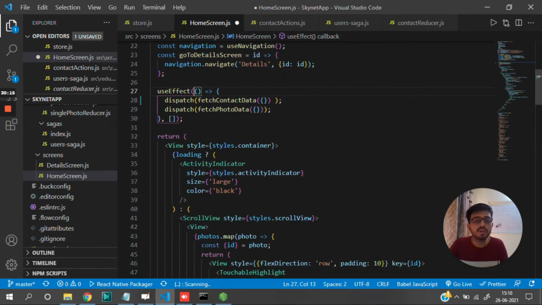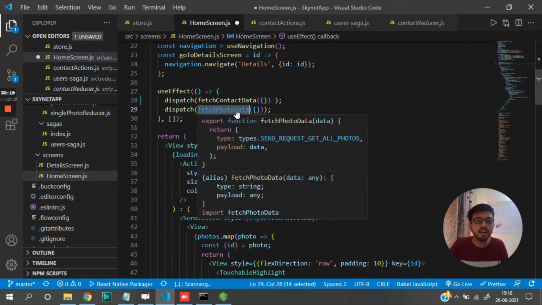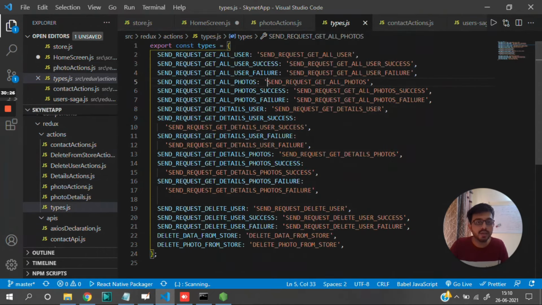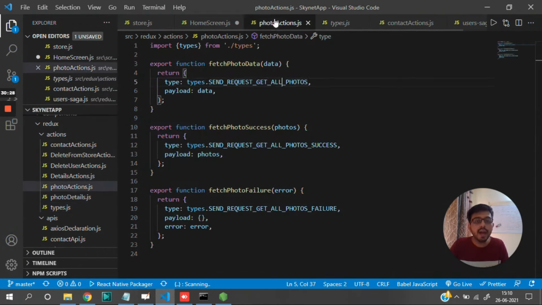So for photos also, same thing. For the photo, I'm dispatching an action called fetch photo data, and inside this fetch photo data, I am calling this get all photos action, which is this one. Okay, and it has a type and a payload, which is currently empty because the photo array also starts without any data.